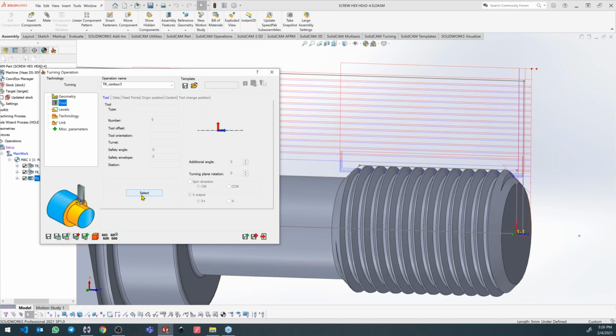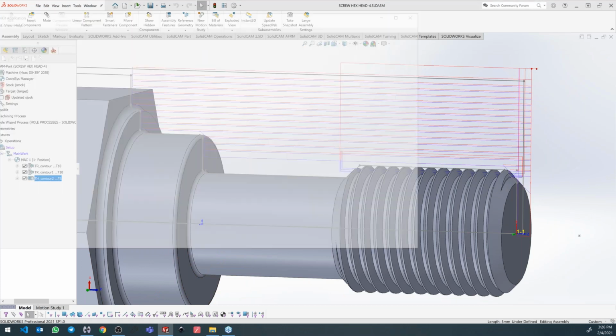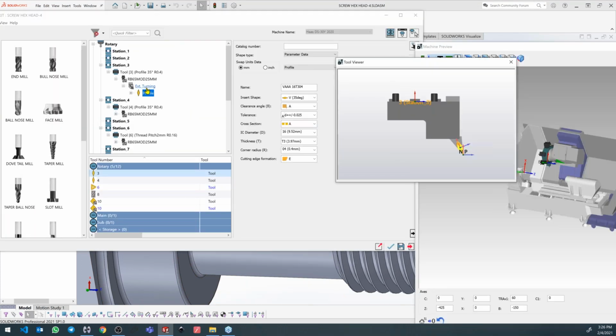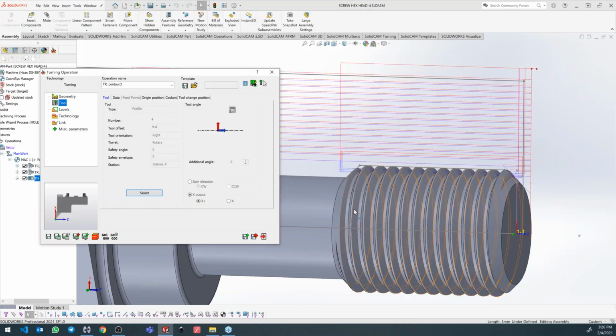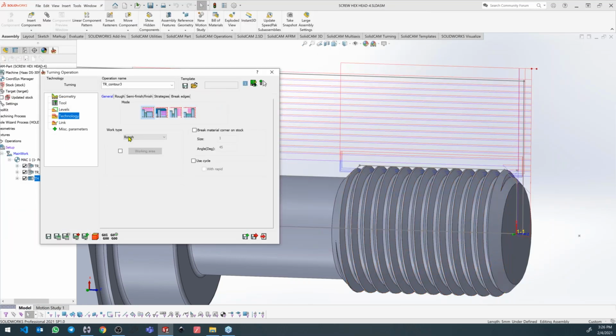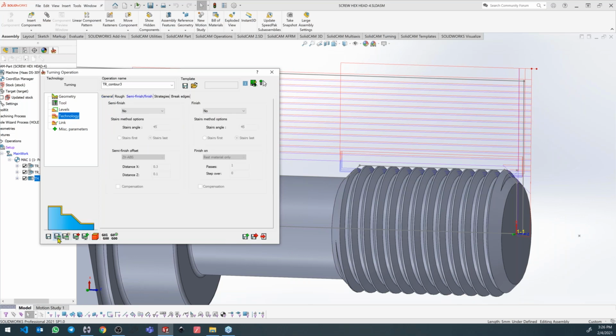So here I'm using now the 35 millimeter tool, not this one. Okay, I will use the second one for the main spindle. And of course I have to make a rough. Will not make a finish here.